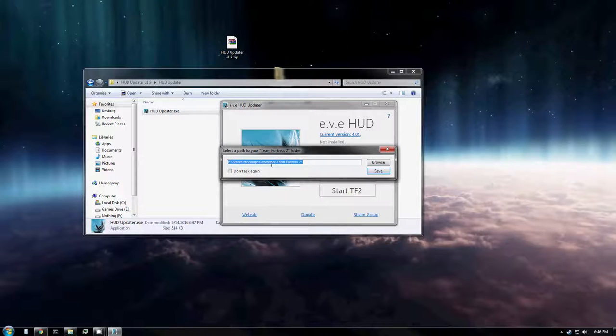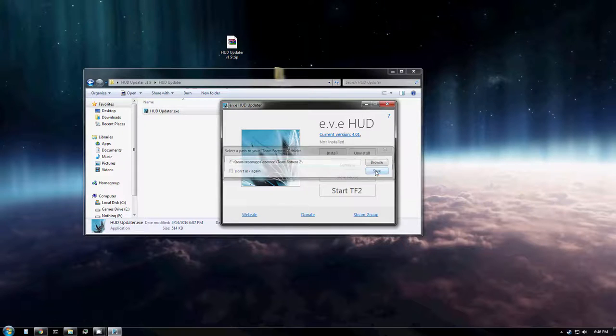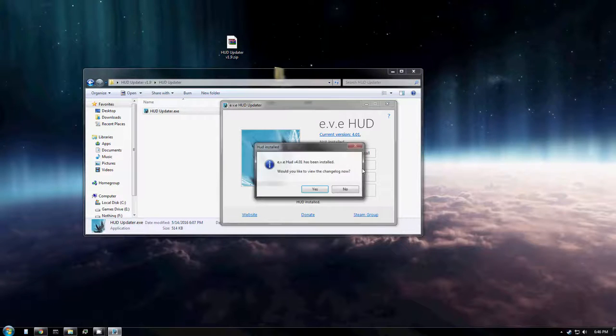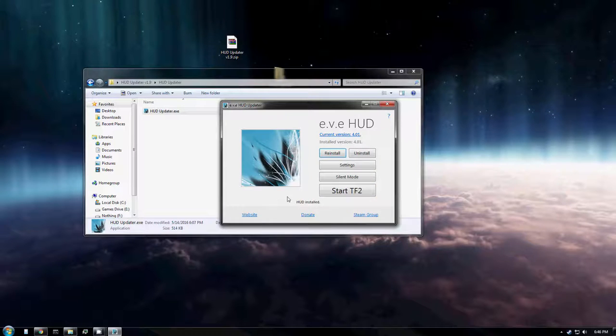Then you locate your Team Fortress 2 folder, and it's usually wherever you installed Steam. So you go to your Steam folder, your steamapps, your common, and then Team Fortress 2. Then you press save. Then this will install, and no, you don't want to view the changelog because no one really cares. And then you press start TF2.